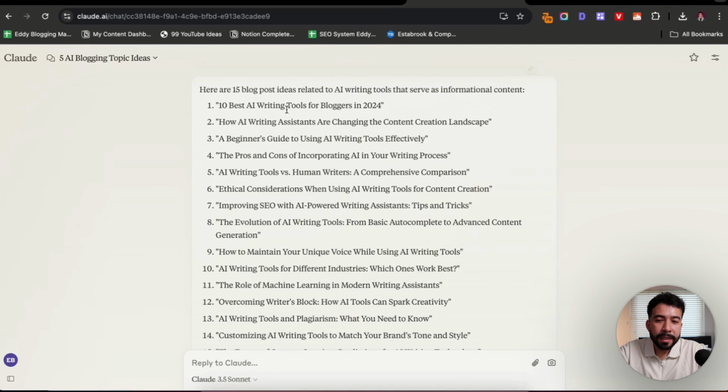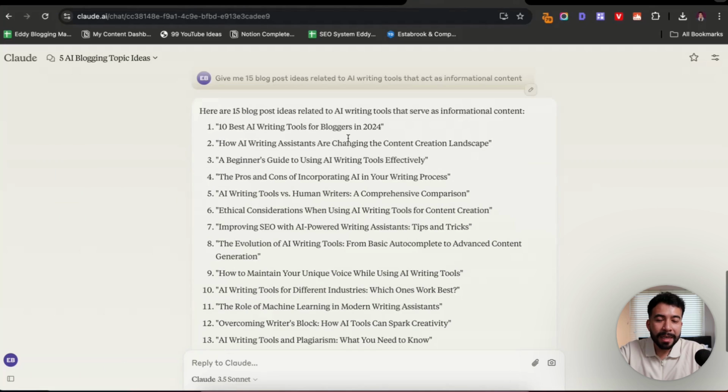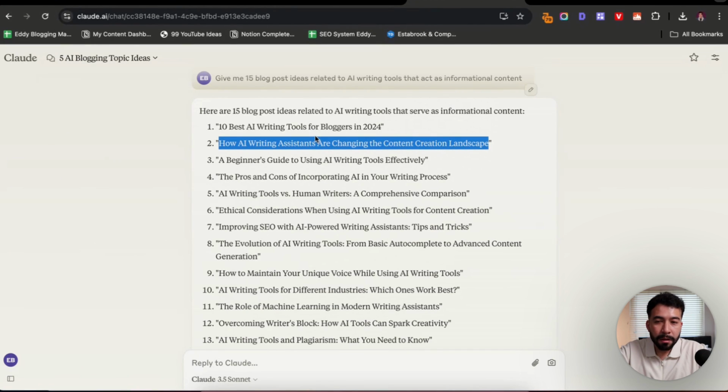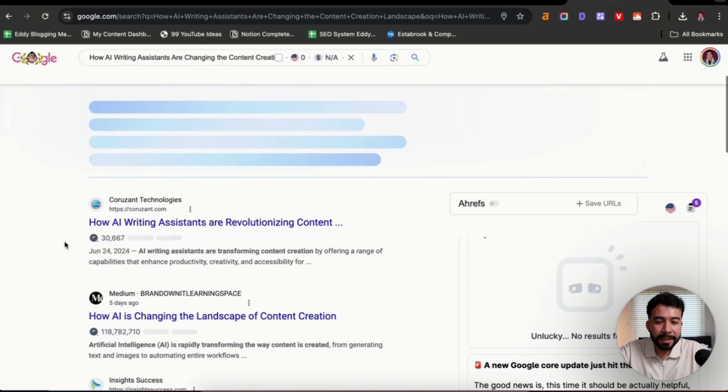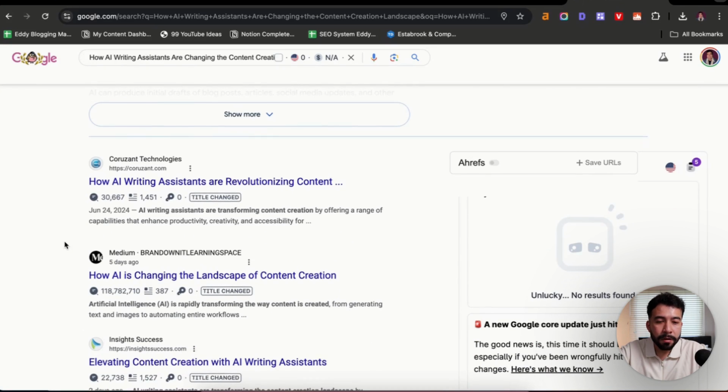One thing that I would say is that you do want to make sure that there is some kind of intent behind it. So I always recommend manually searching these long tail keywords that Claude is giving us. We can do that by going to Google search and seeing if there are other websites that are also matching that intent. That's a good sign for us to also write that article.